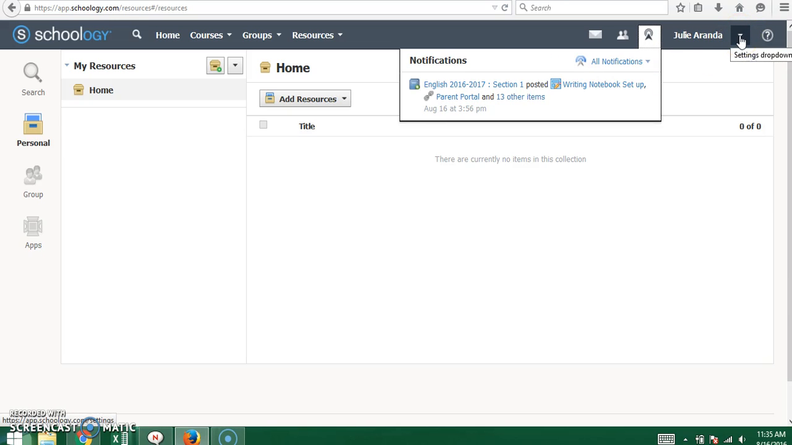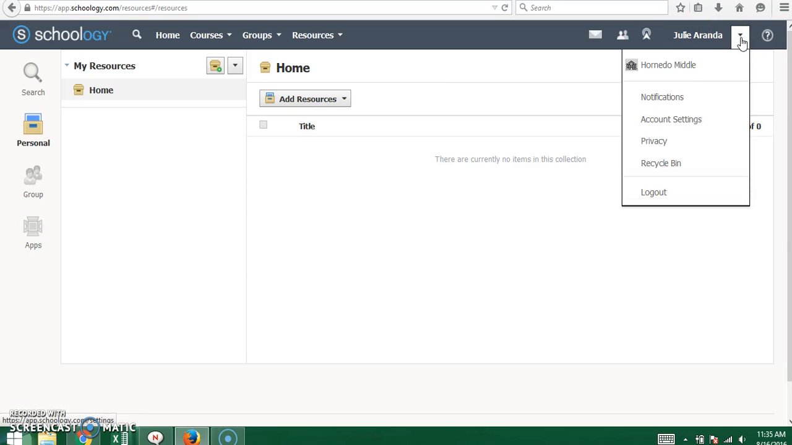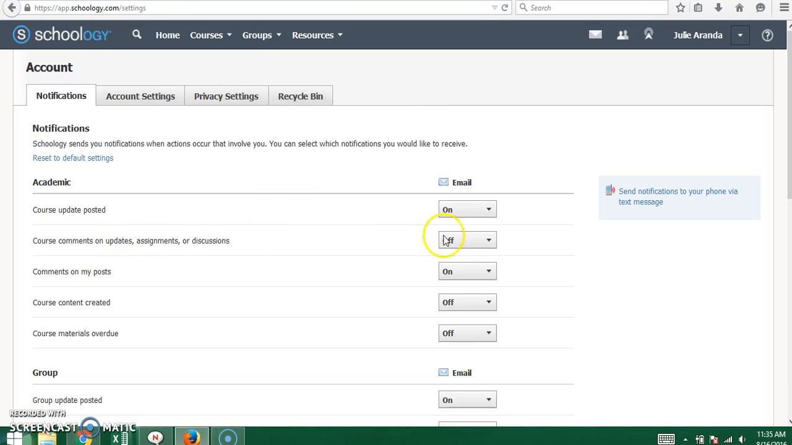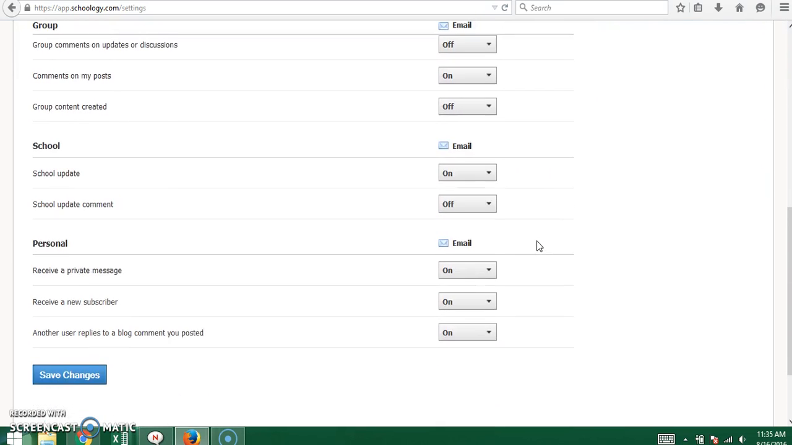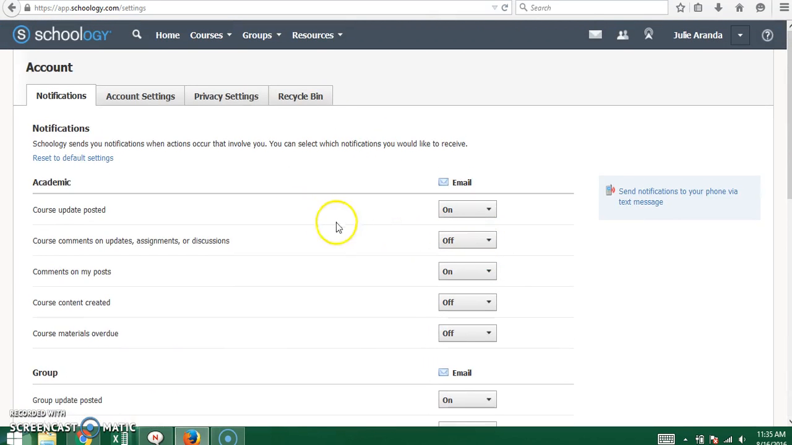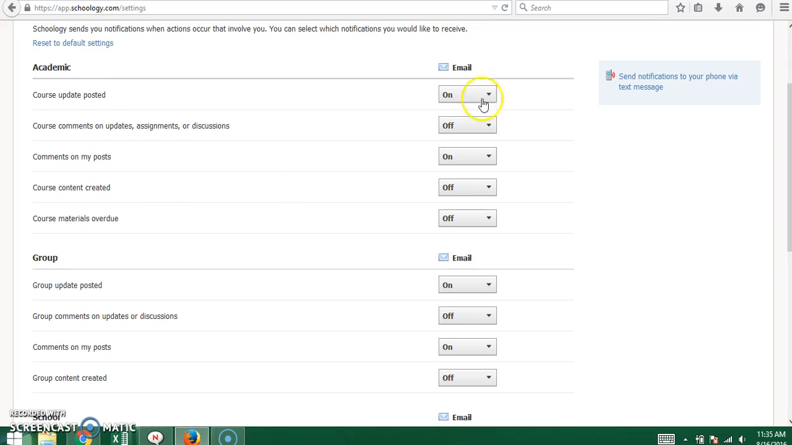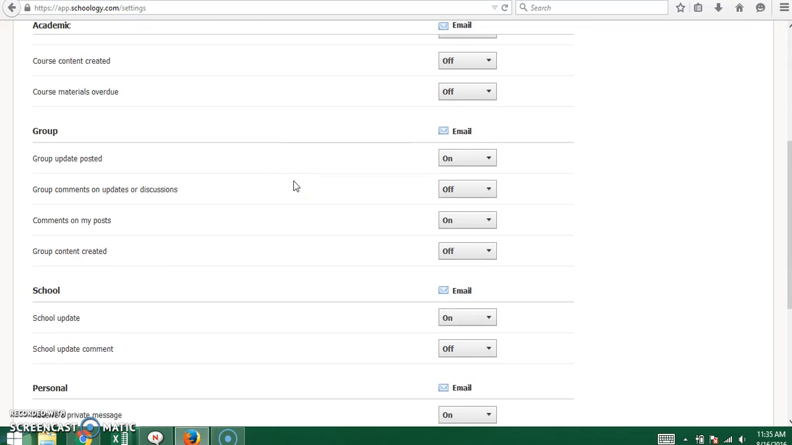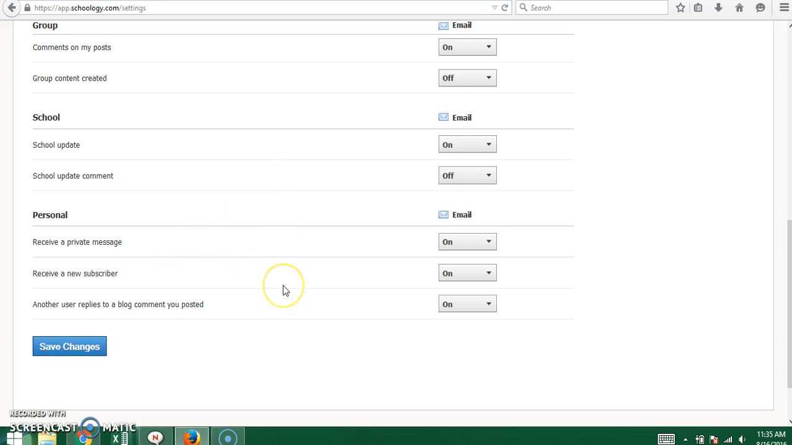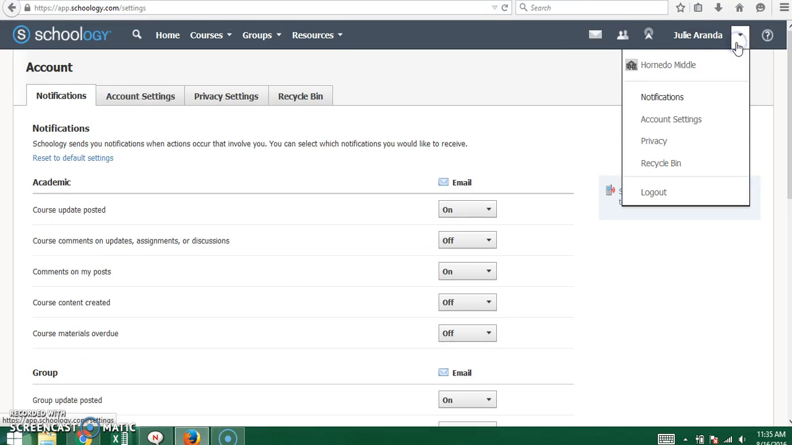Now over here, next to your student name will be this drop-down menu. The school year that you will be with, notifications, and how that works is how you want to receive your notifications. Do you want to receive them by email? If you have the app, you'll receive the notifications also through your app. You'll be able to set that up. But you have your academic notifications, like if people comment on your posts. Personal, like if you have a new message from me or a comment, that'll post there as well.